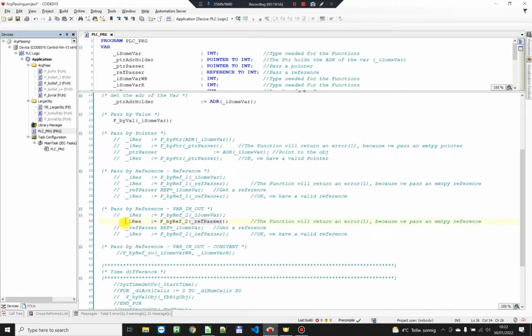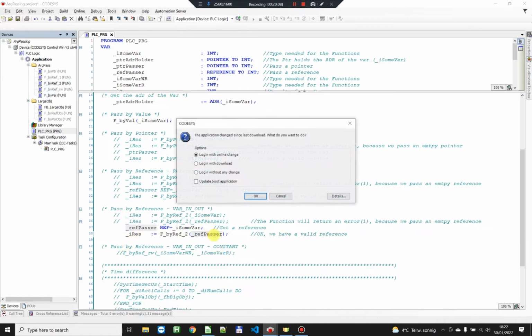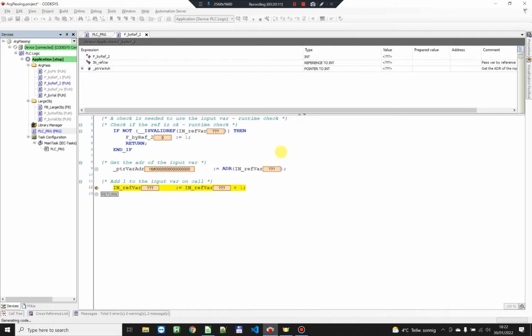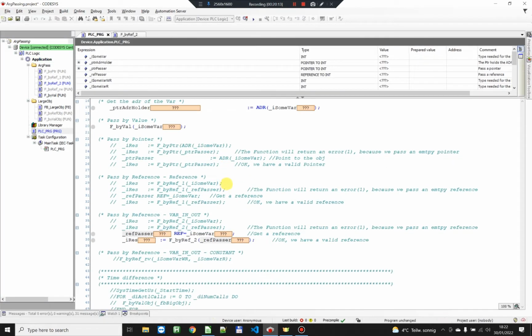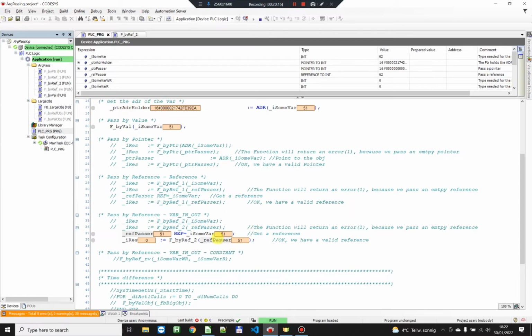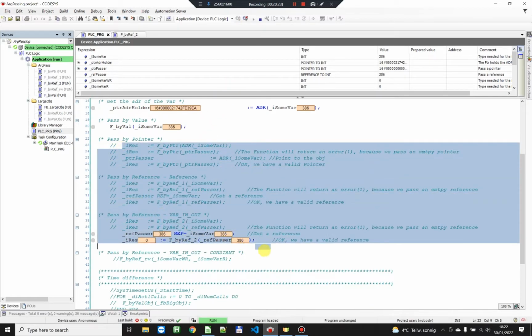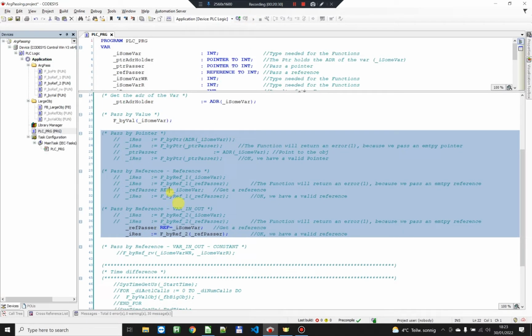So let me comment this away. And here you can see I'm creating a reference exactly the same as the previous time and passing the whole reference. But of course you can pass the variable directly. And you can see we're counting up. That's the main difference. So those are the three ways how you can pass an object or standard data type by reference: by pointer, and the two ways by reference.